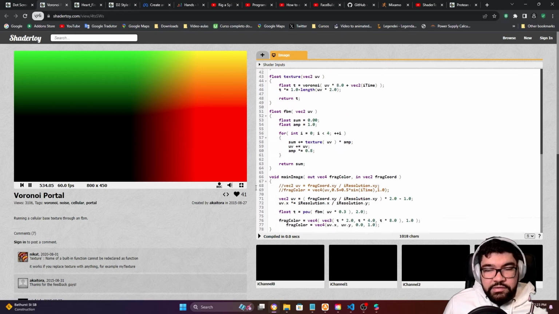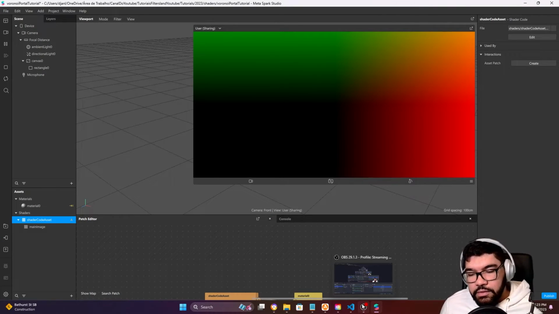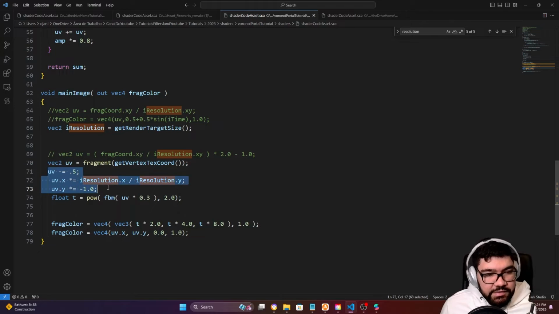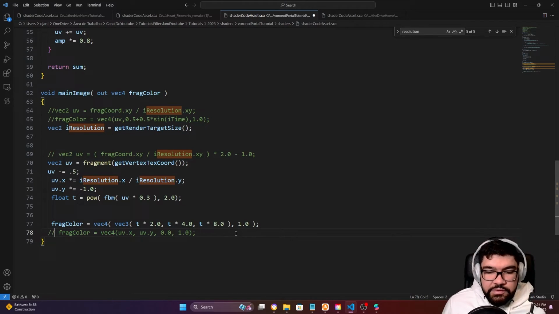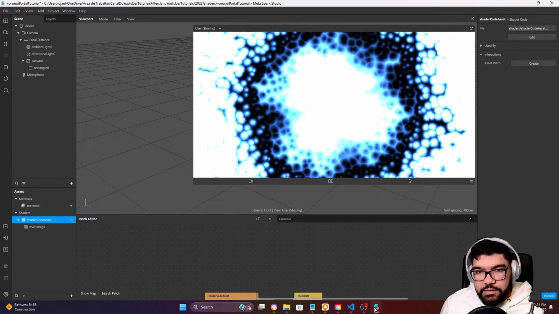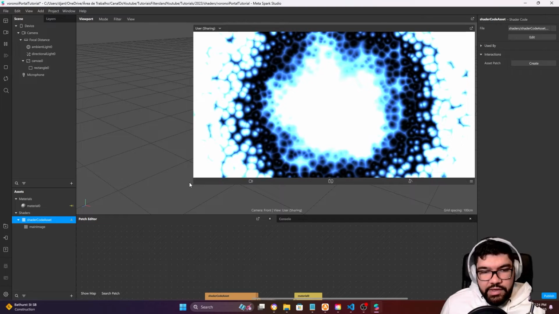I'm doing this because this is our second tutorial where I'm showing how you can make that. But after this tutorial, I'm gonna just copy and paste those lines here, so I don't have to explain this in every video, okay? And now let's comment this last line and see if it's working. Yeah, now we have our portal here.